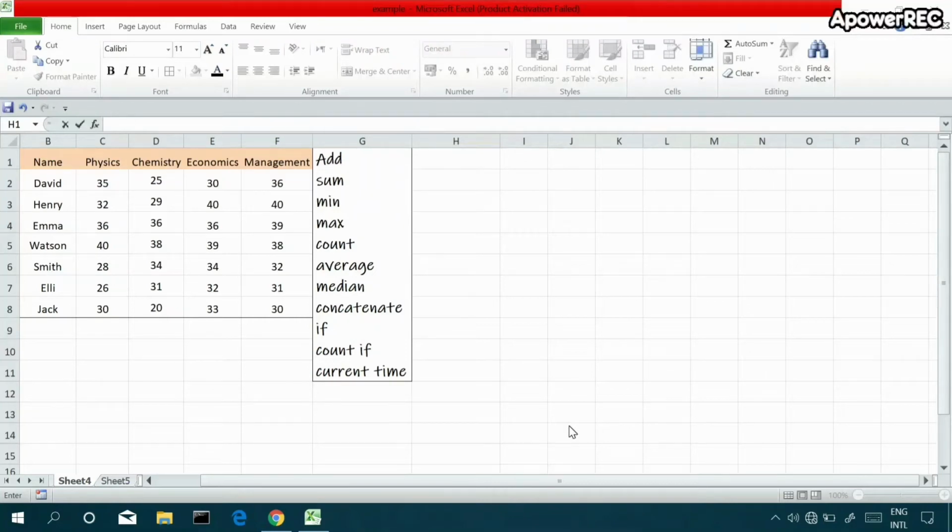Hi, in this tutorial I will show you how to use Excel formulas and functions. I have this list of some formulas here and I will show you how to use them. Let's start with basics. Let's say I have these two numbers and I want to add them.